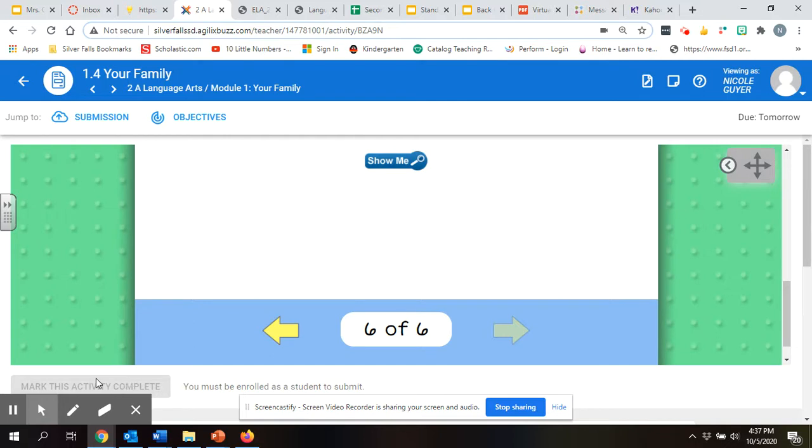This box will be blue right here where my mouse is. It says mark this activity complete. You must click on that blue box when you are all done to turn it in to me. There are many of you that are not touching this button when you are done, so please make sure that you are choosing this when you are done.